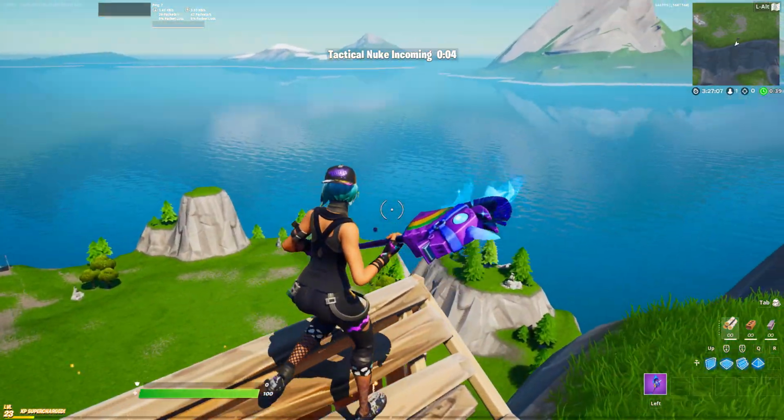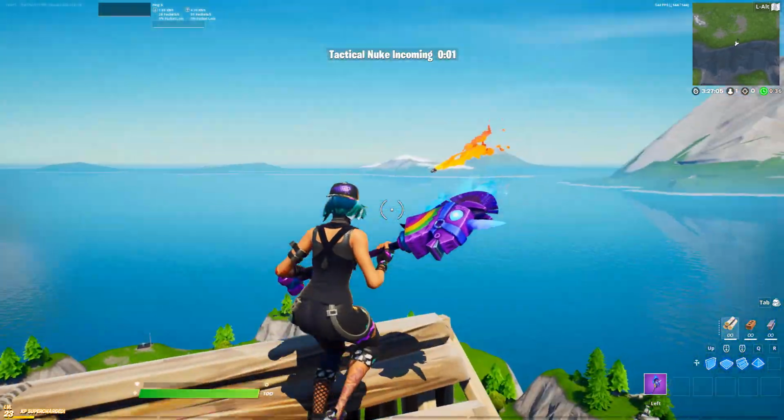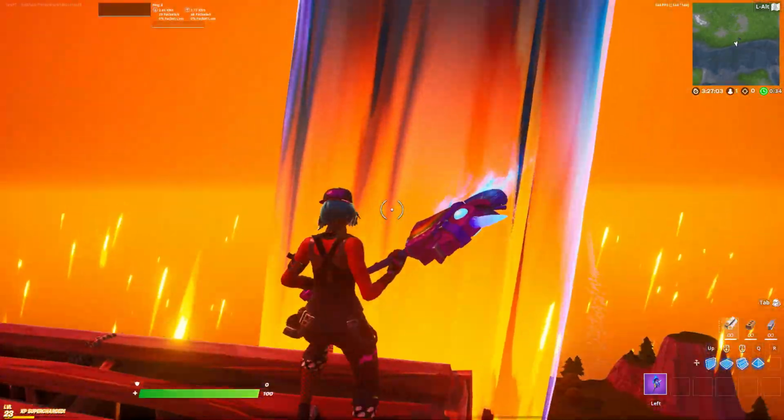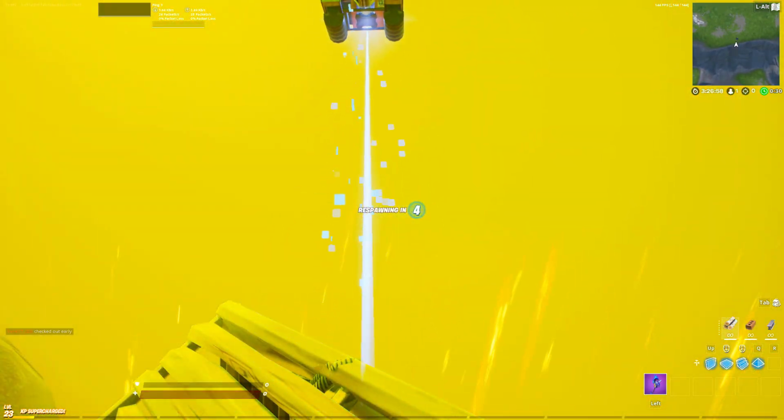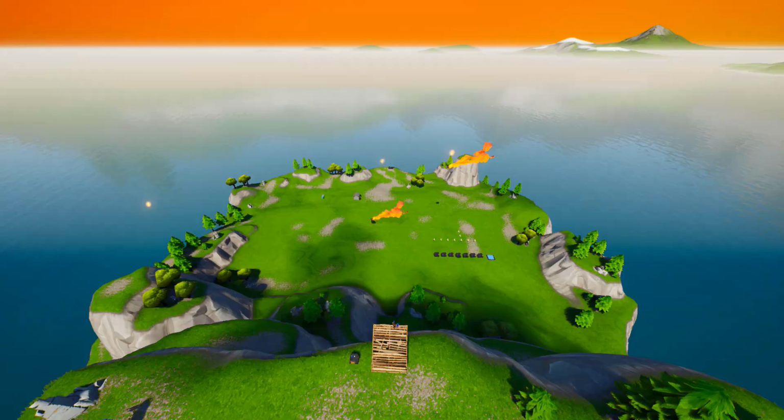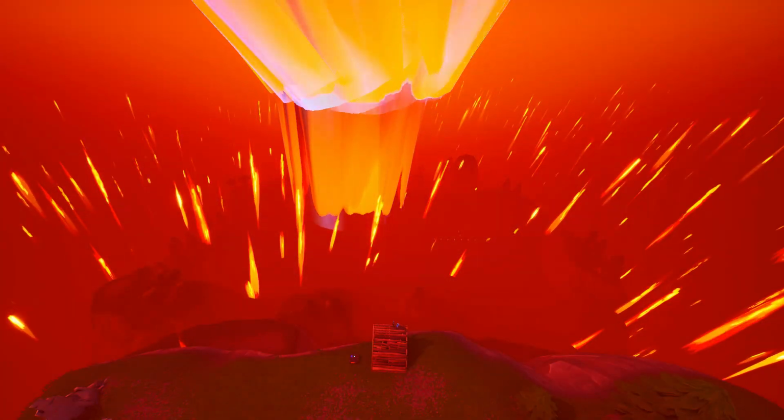As you guys can see, we hit this trigger and that starts the sequencer, and oh boy, here we go. Here comes the boom! As you guys can see, a few seconds after the nuke goes off, we die, and that is how you make a working nuke in Fortnite Creative.